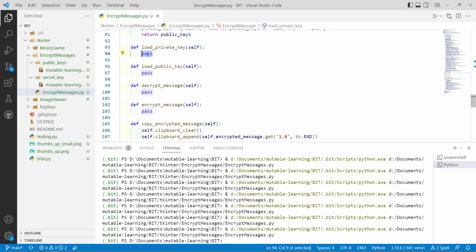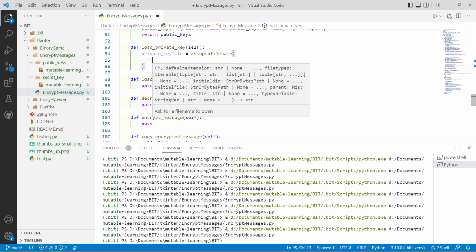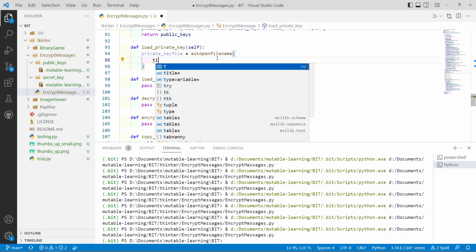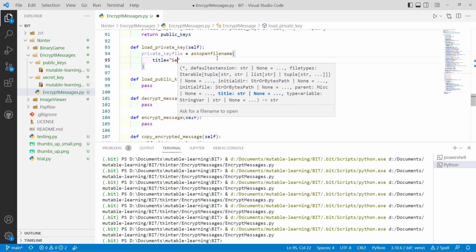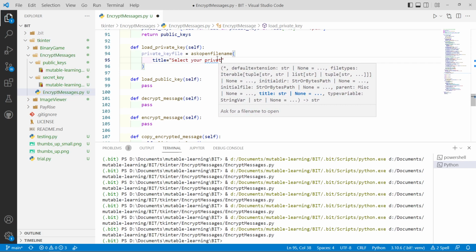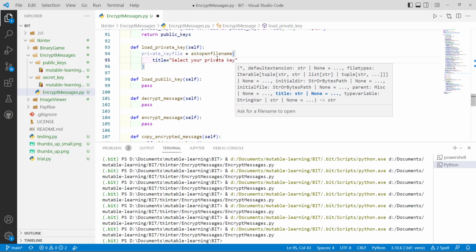All right, so the private key. We'll say the private key file, which is going to be the path to our file. And we're going to use the ask open file name dialog to do it. Now this takes a few different parameters. So let's fill some of those in. The first one we'll fill in is title, and we'll say select your private key.